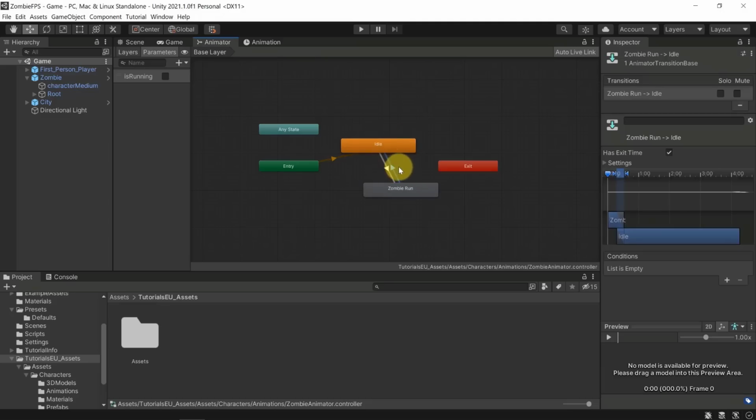So let's click on this transition. What I want to make sure of is that my transition from zombie run to idle is connected to a condition. So only if is running is set to false, I want to make sure that the idle animation will be running.